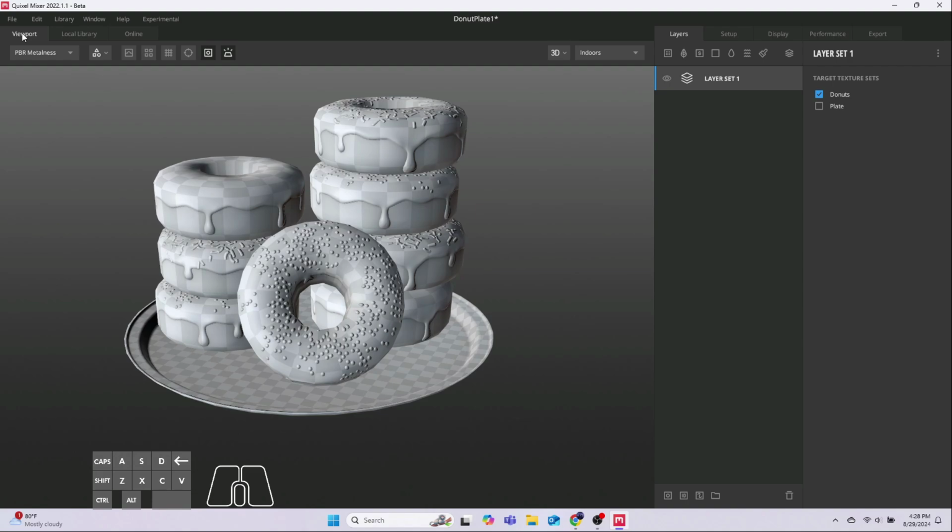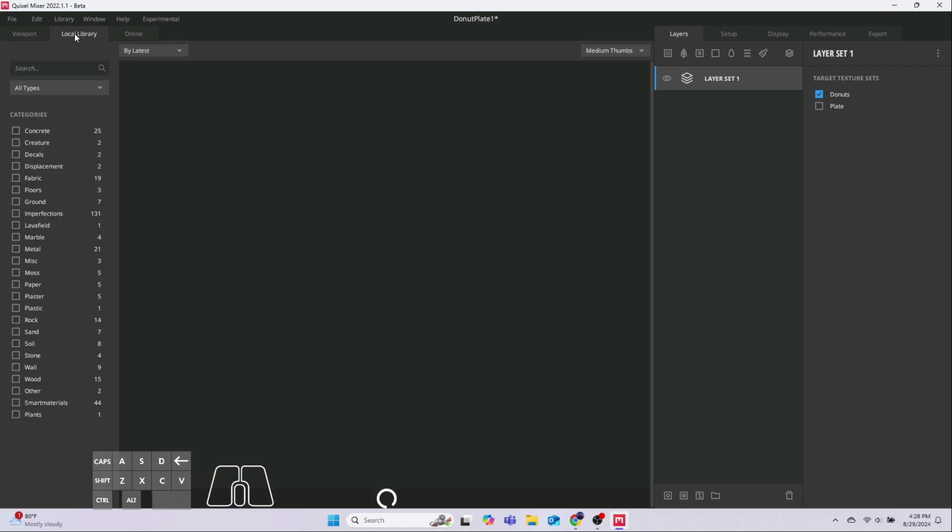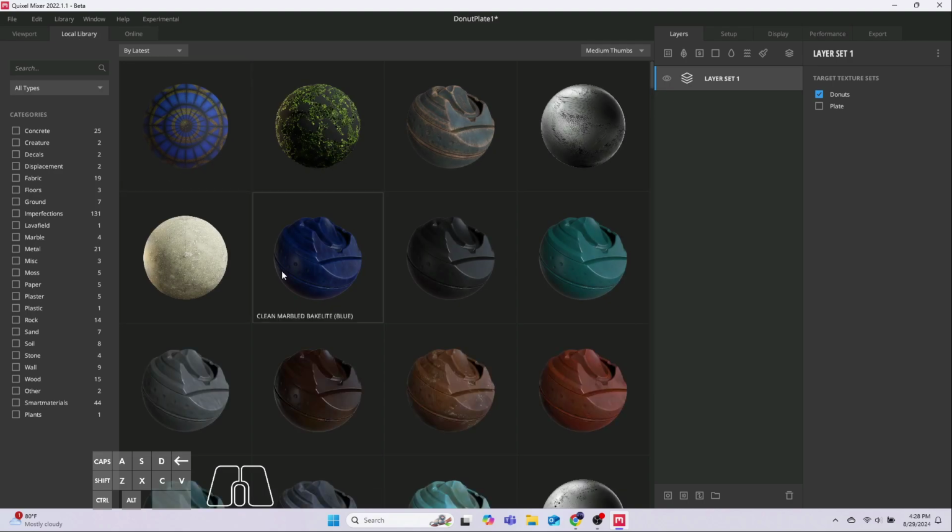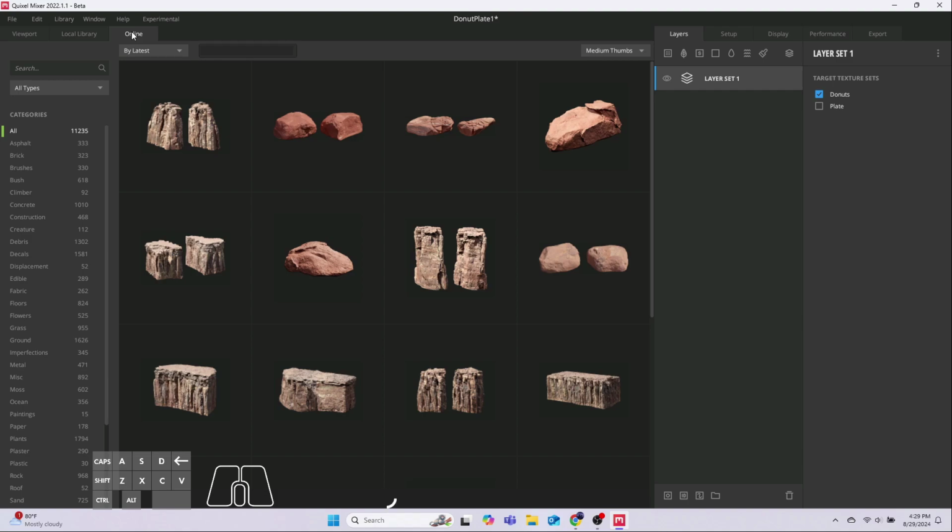The tabs here, Viewport, Local Library, and Online, are where you can see the assets available in Mixer. Viewport shows whatever you are working on. The Local Library shows assets that you have downloaded. And the Online tab is where you can explore additional assets to download. And there's a lot. Remember that this might change with the changes that have come from Mixer, but at the time of recording, this is what it looked like.